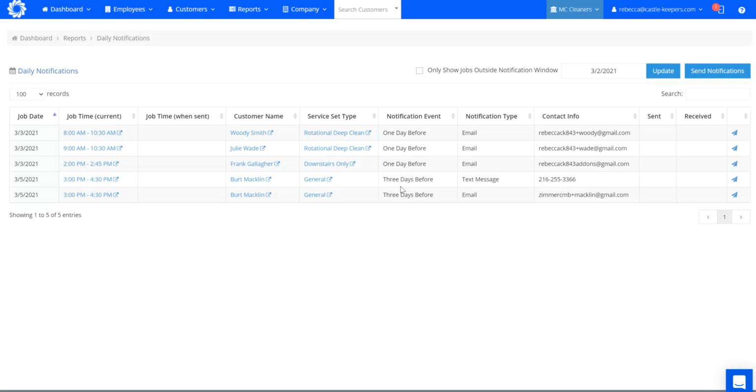And there's 2 reminders that are set up to go out 3 days before the job. So you can see here, it's got both of those all set and ready to go for me today at my default automatic start time, which I changed to 2 p.m. So at 2 p.m. this afternoon, these 5 people will get notified about their upcoming cleaning. And these are the arrival windows that will be displayed if I opted to show the arrival window in the template. Again, you can then see if they're sent and received.